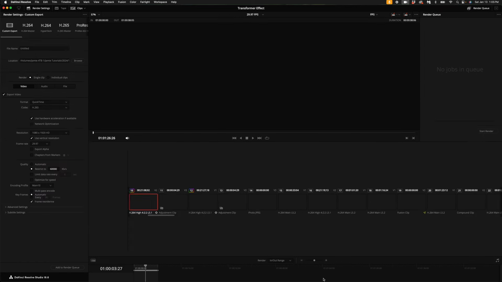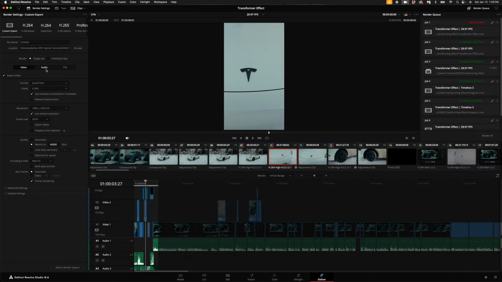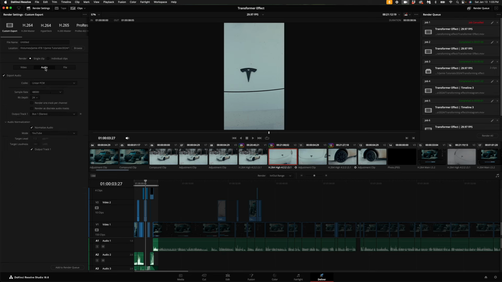Then over on the Deliver tab, I'm going to do the exact same settings, but under the audio tab, I'm going to click on the normalize audio and then turn it back on. And the target loudness should be negative 16 for Instagram, Facebook, and TikTok. Then select add to render queue, select render all, and you're good to go.